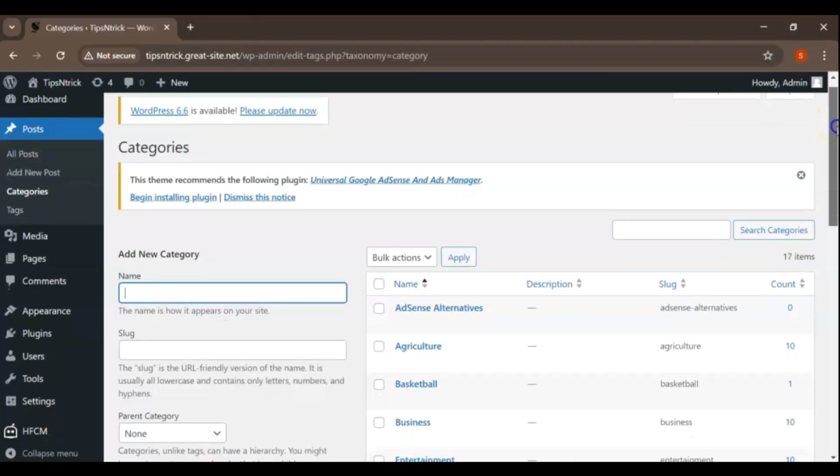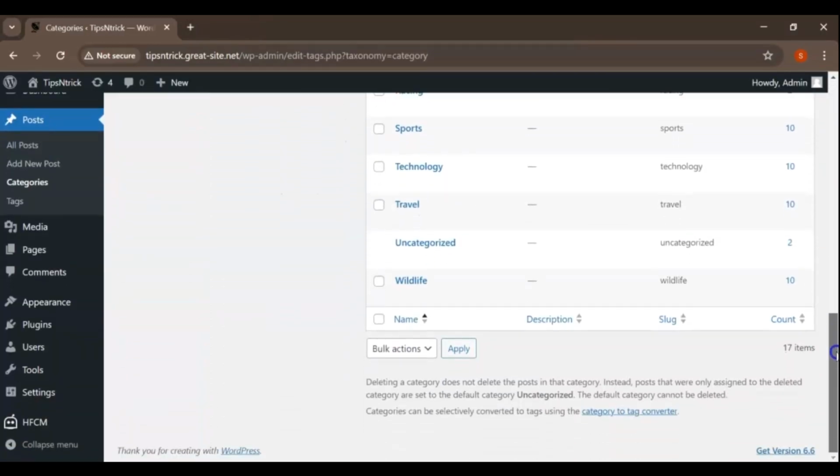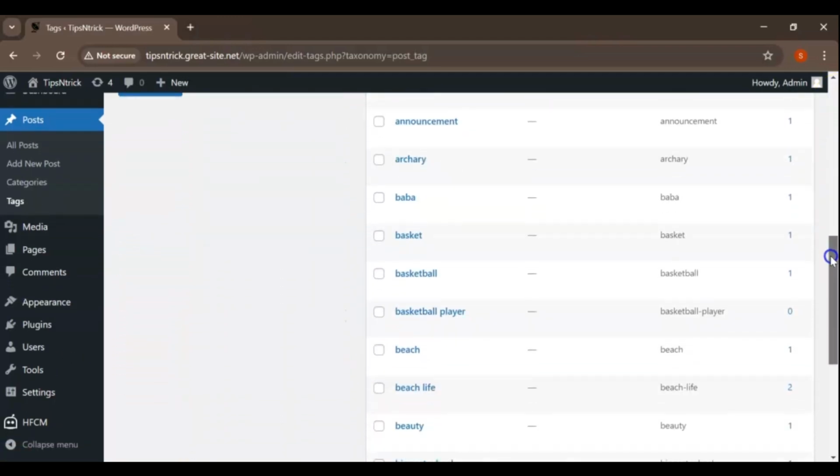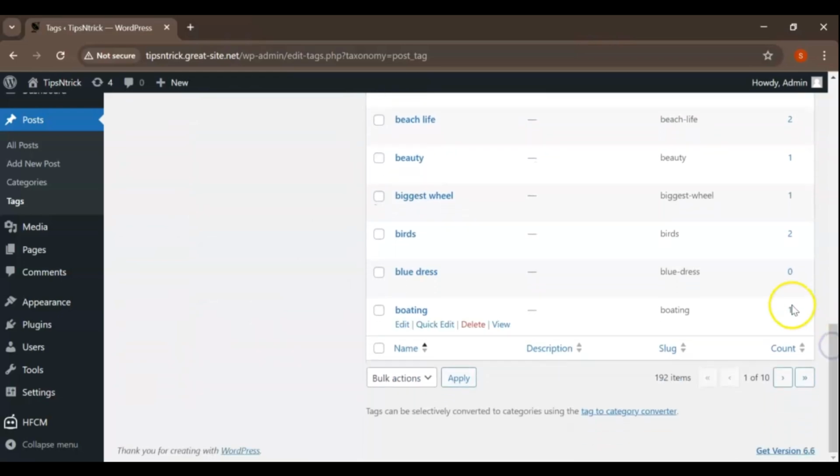Today, I'm going to show you how to upload your very first post and manage tags and categories in WordPress. Whether you're a beginner or just need a refresher, this tutorial is for you.